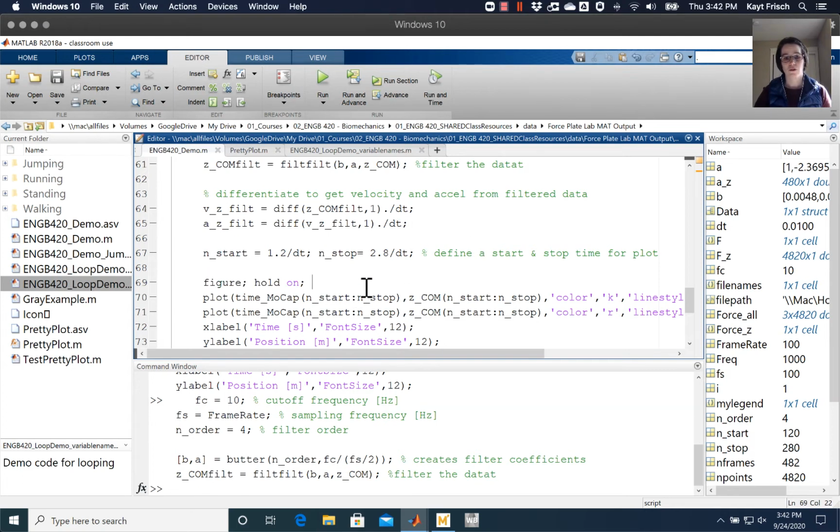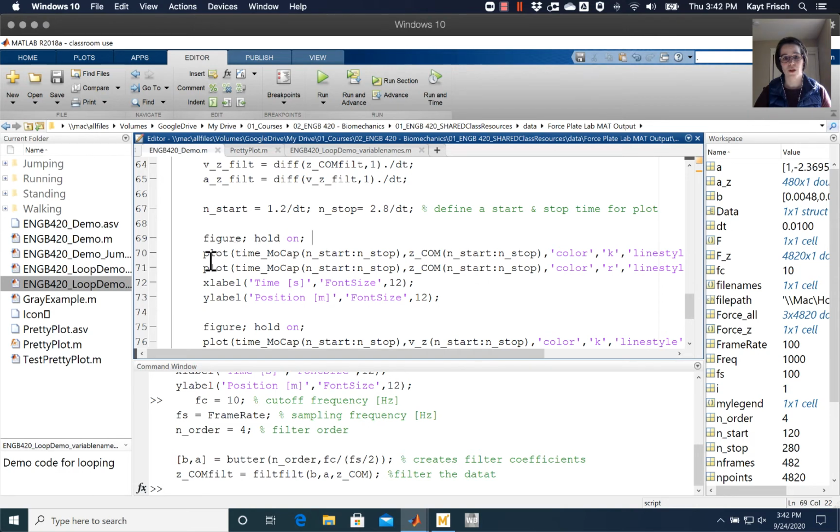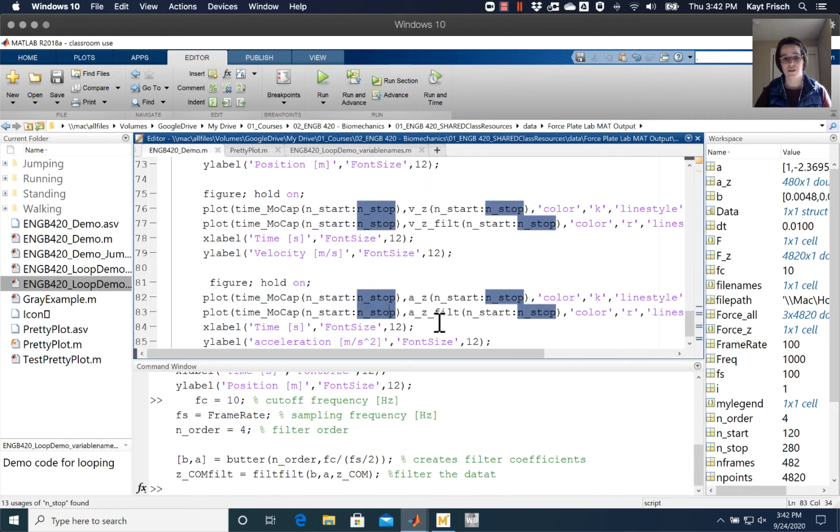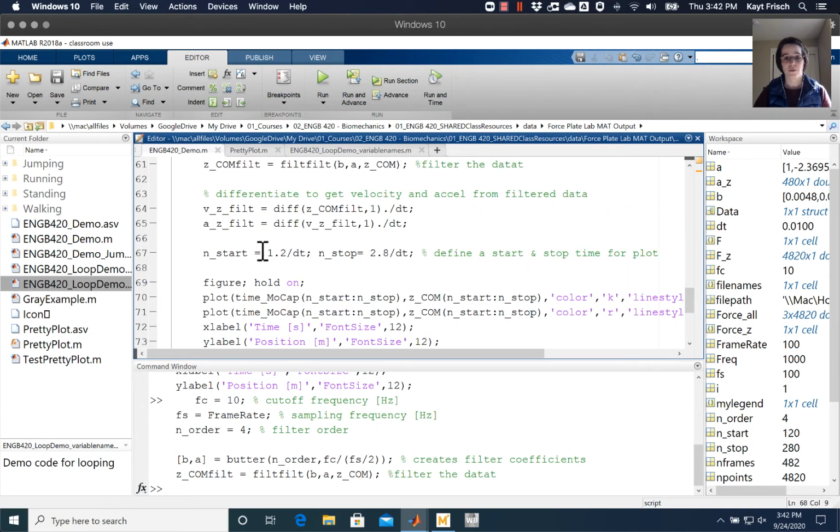And then I'm going to create a couple of plots here. We're going to create a figure with the position data unfiltered in black and filtered in a red dot dashed line. And then the same thing for the velocity, and then the same thing for the acceleration. One thing to note here, I am plotting from end start to end stop in my time. This guarantees that I'll always have a vector that's the same length, and it allows me to start at 1.2 seconds, which is after the beginning noise, and end before all of the extra data that got collected while the subject was just standing on the force plate after the jump.